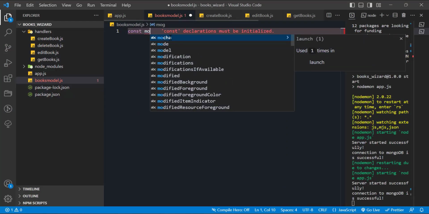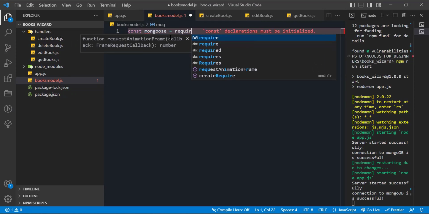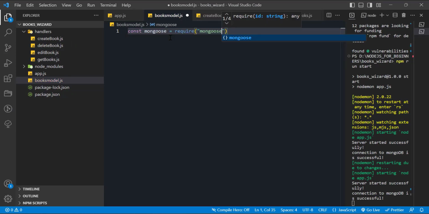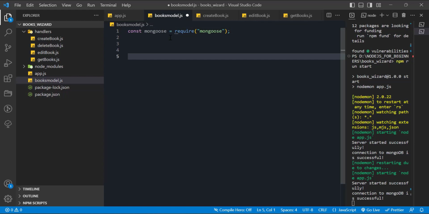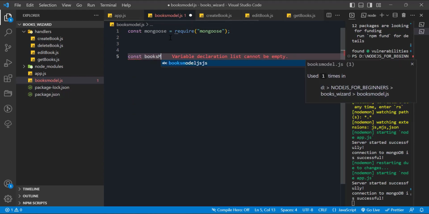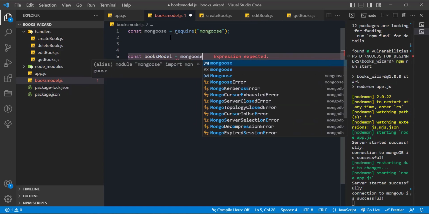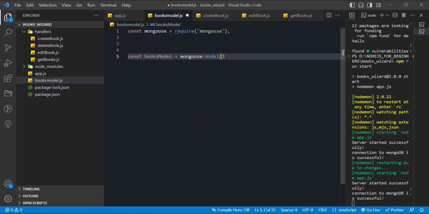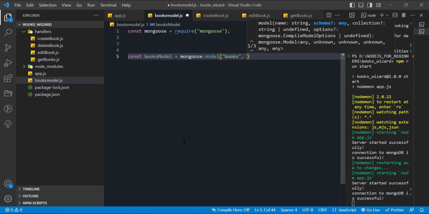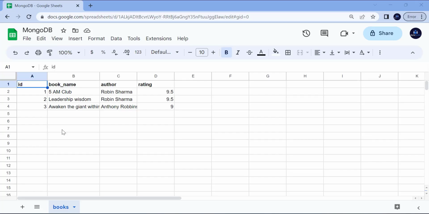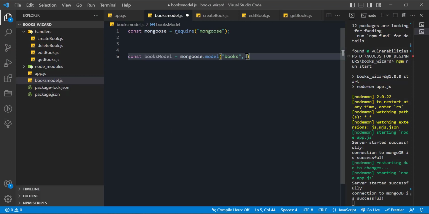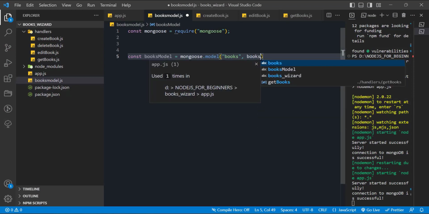So const mongoose equals require mongoose, right? And the next step is to create a model. So const booksModel equals mongoose.model, and inside of it will be a model name, so books, right? And then in the second parameter there will be the schema definition. So these headings will be in the second parameter. So let's write here booksSchema.